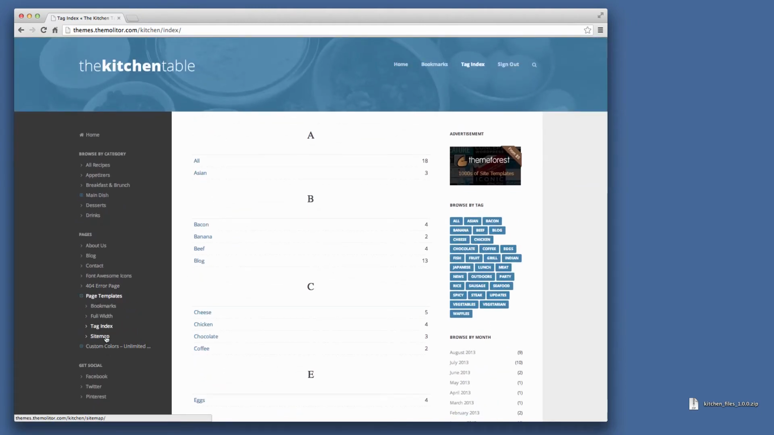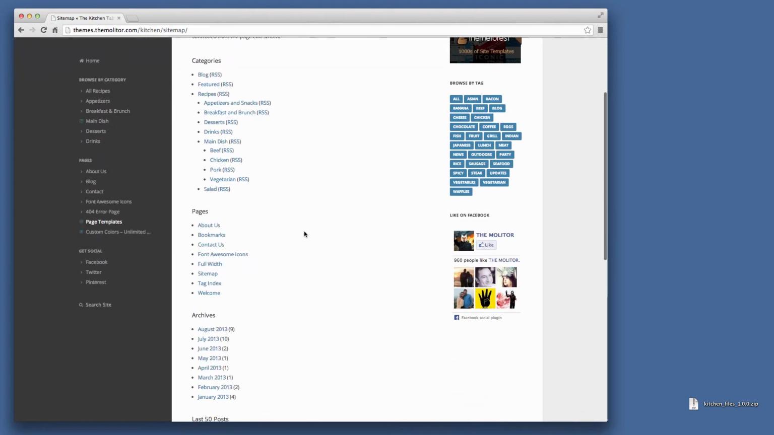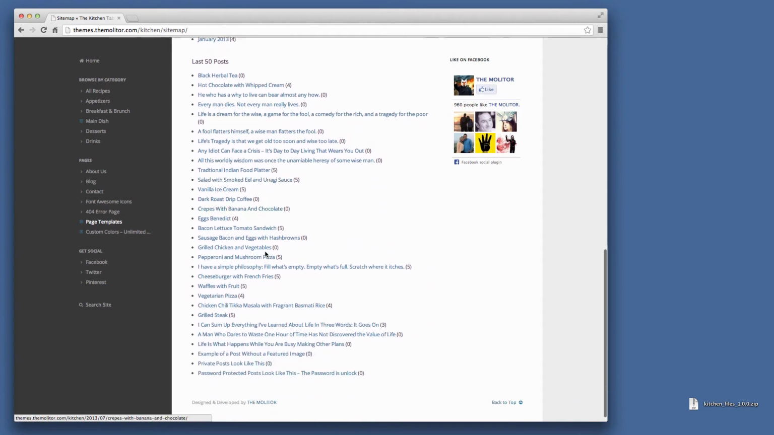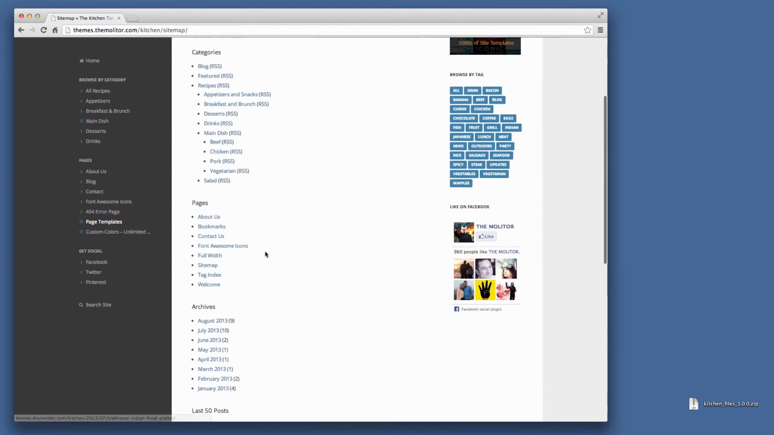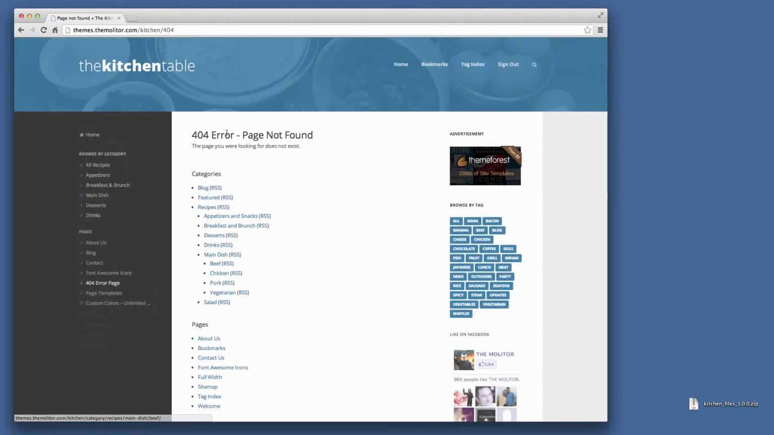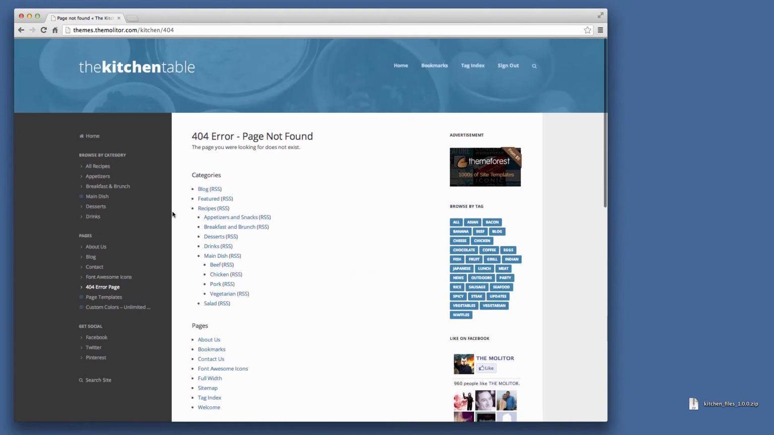And then there's also a sitemap page template. So this will just list every category you have, all your pages, archives by month, and then also a dump of your last 50 posts. And this is also used on the error pages. So if you go to an error page, the same thing, so that people can look for what they were looking for.